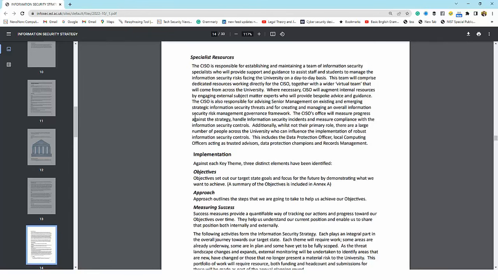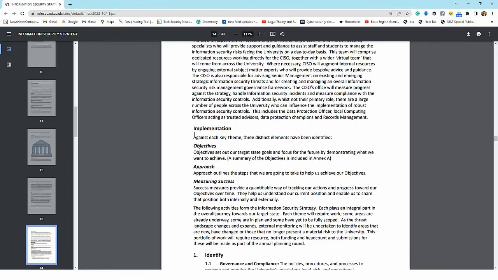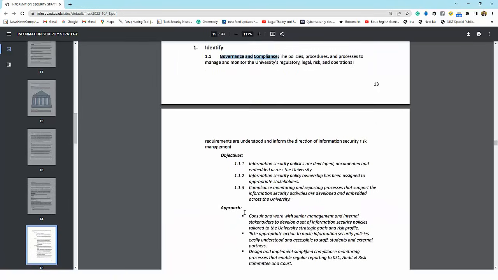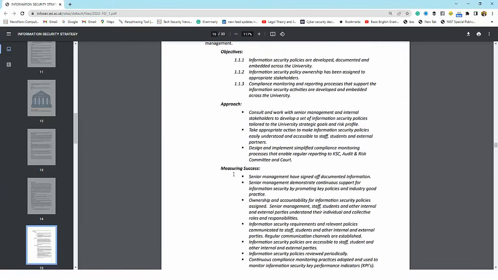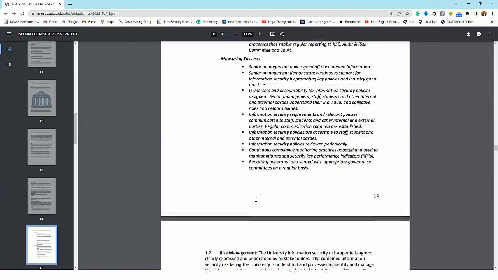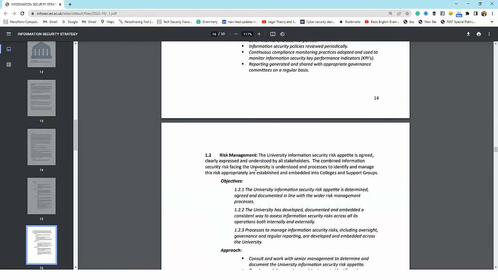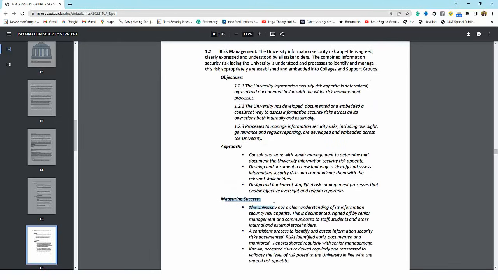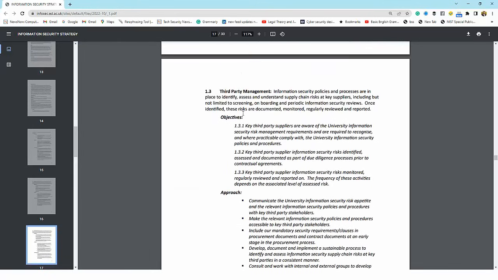Now the first activity is that they want to have a set goal. So here the first thing is that they want governance and compliance. They give the objective, they talk about the approach of building governance and compliance, and they talk about the measurement of success, because we need metrics by which we measure the functions. The second part, they want risk management. They talk about the objective, why we need risk management, what is the approach and what is the measure. The third thing is they want third party risk management.